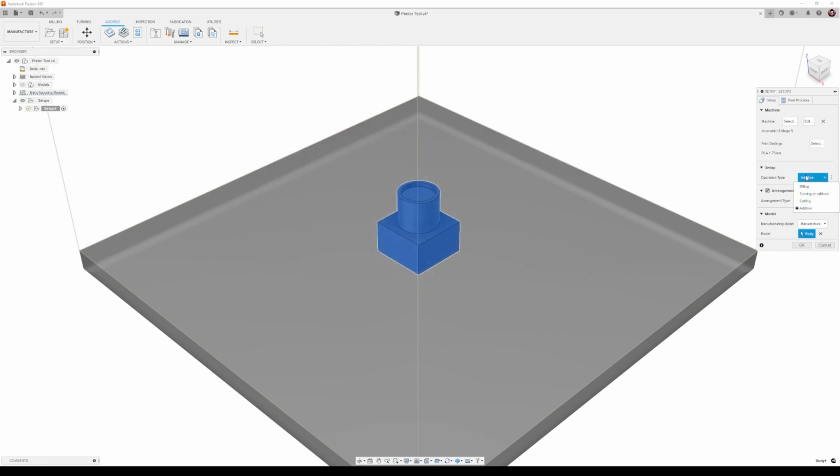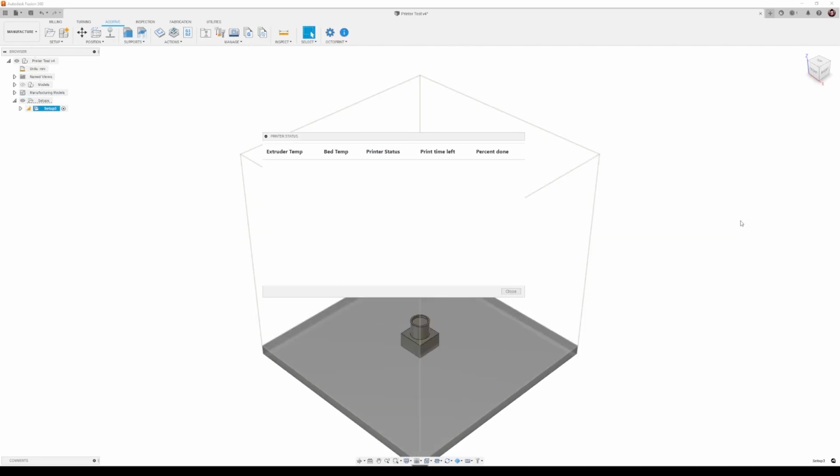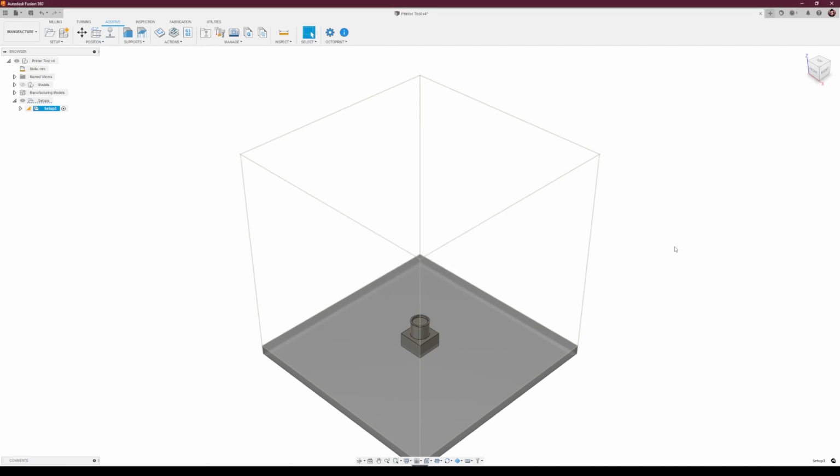Under Setup, we have some options here for the different type of manufacturing processes. We're going to leave this at additive, since we're using an additive manufacturing process. Under Model, you can choose the model that's going to be used in manufacture. In this case, I only had the one body in my scene, so it was automatically selected for me. I'm going to hit OK, and that will complete our printer setup.